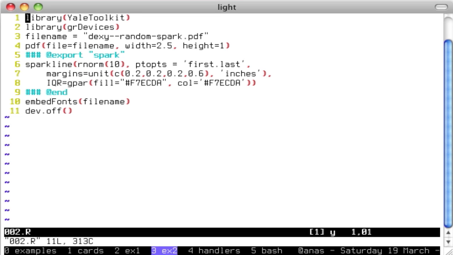The first two lines of this file call libraries that define functions we're going to use. We then open a PDF graphics device. That means that the graph we draw in a minute is going to be saved to a PDF file with a given name. This line is a specially formatted comment, which allows us to divide our script into different sections.